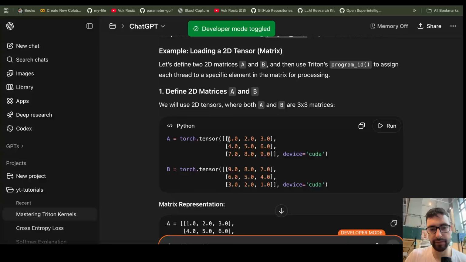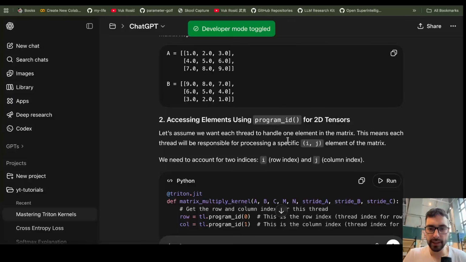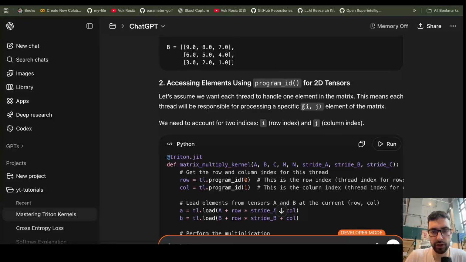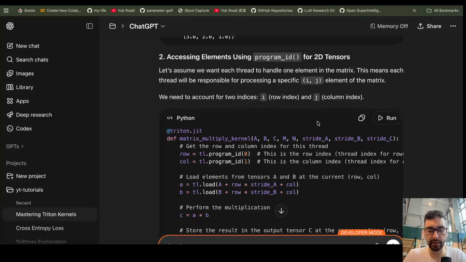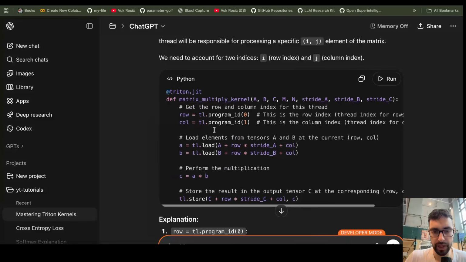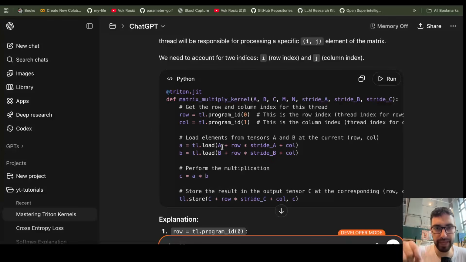So let's see this one. We have this matrix and this matrix. Let's assume each thread or program is going to process one element. So it needs specific i and j coordinates of the element index. Now look at this. We will use the first program for rows, the second program for columns. So we have 2 programs here. And look how we will access. So to load A, we will pick a specific element. So we need i and j coordinates.